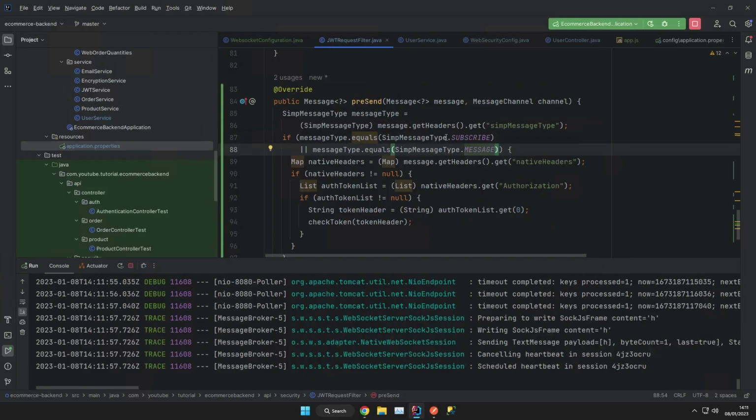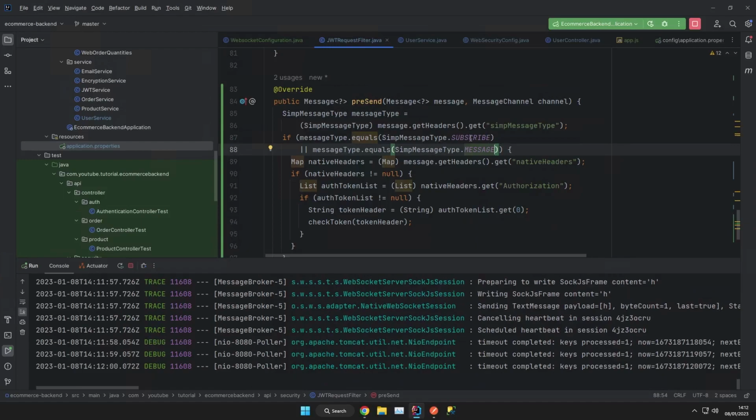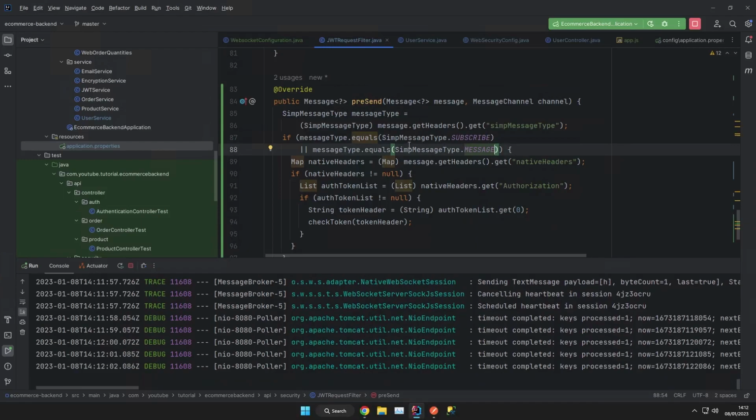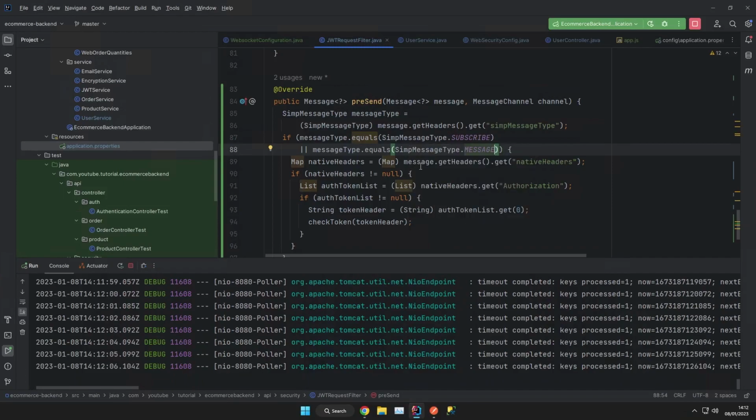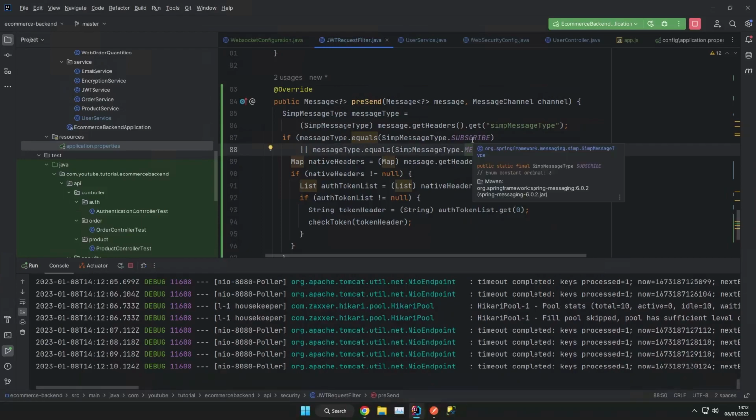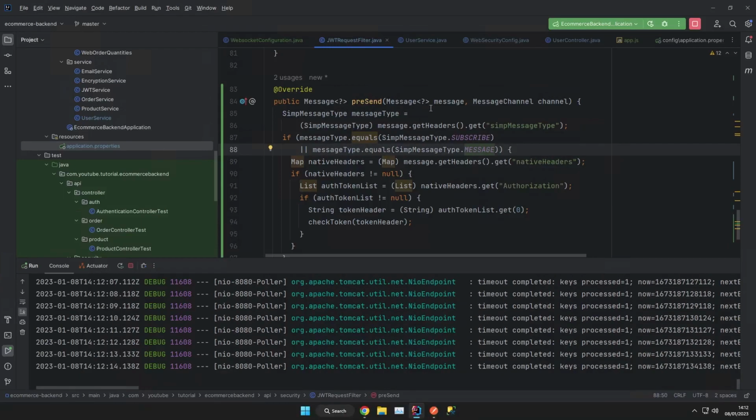So yeah, basically any SIMP message types that you want to process with authentication, or that will require authentication, you're going to need to drop in here as well. For now, I've already got subscribe and message because those are the only things that are being authenticated. But yeah, so there we go. So that's what fixed that.